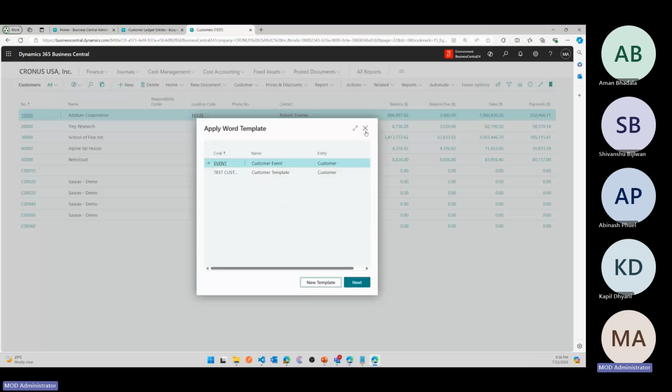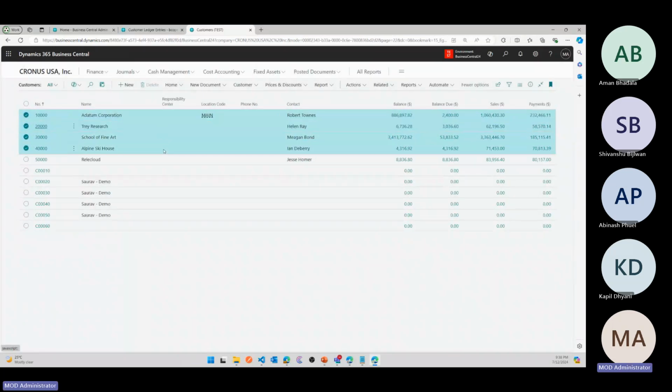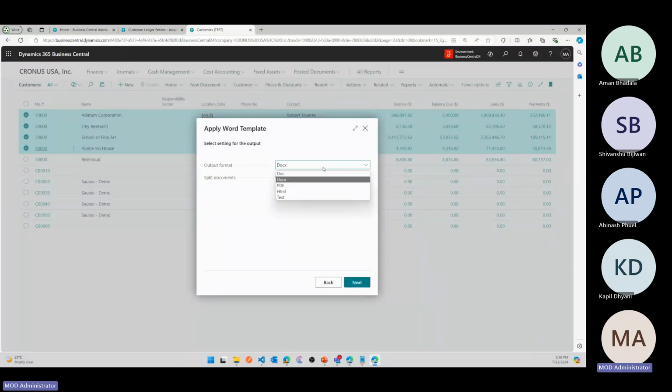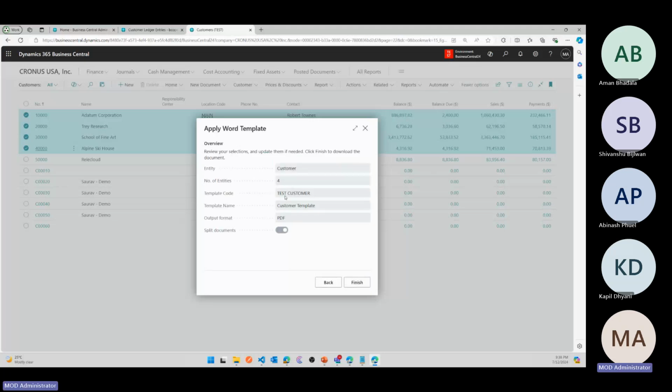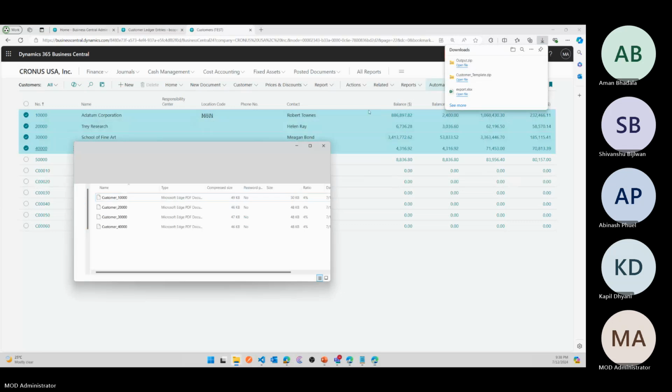Now at this point, I can close this and I can say, okay, I would like to send this mail merge document to these 4 customers. Apply Word template on these 4. Select which format you want: doc, docx, PDF, HTML, text. Whatever the file that you have done, it'll automatically render it into that format. You click next and you say finish. In this case, because I'm trying to apply the Word template, it'll download it into my system, which is here.